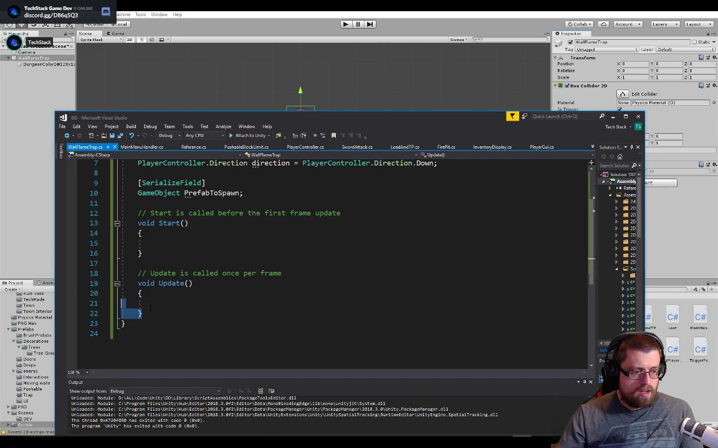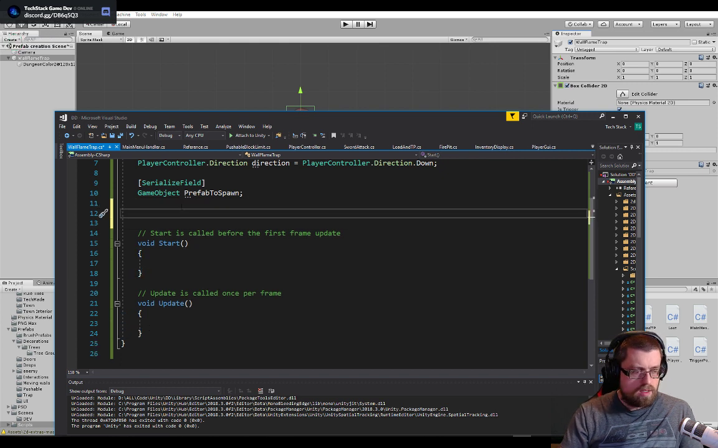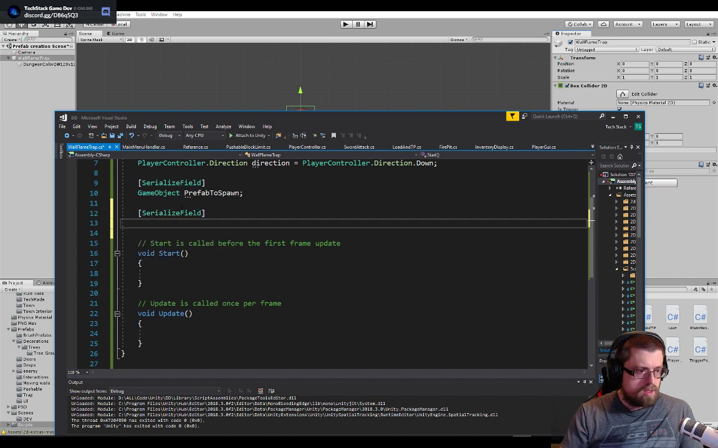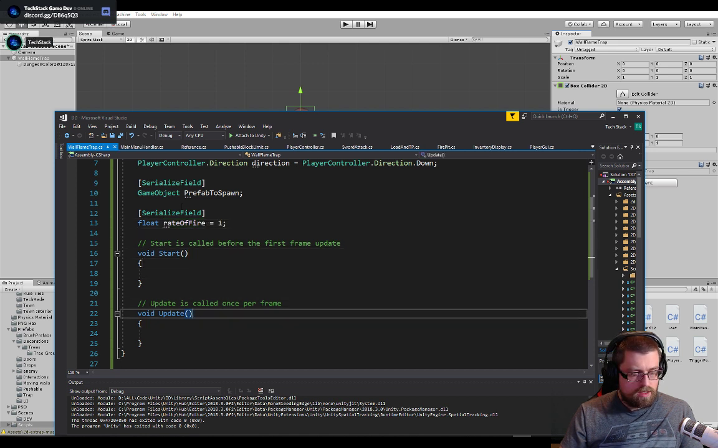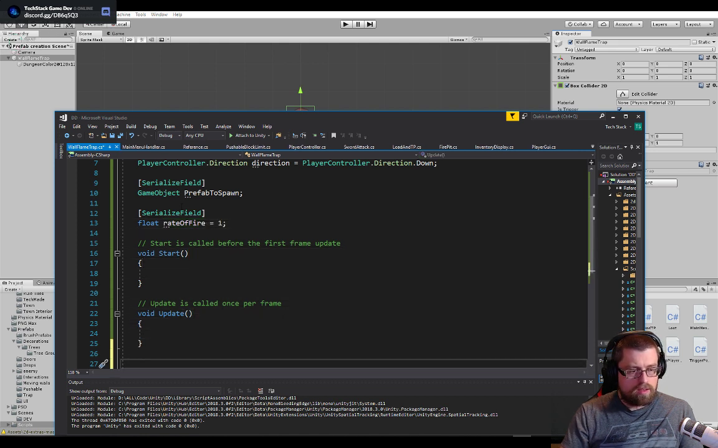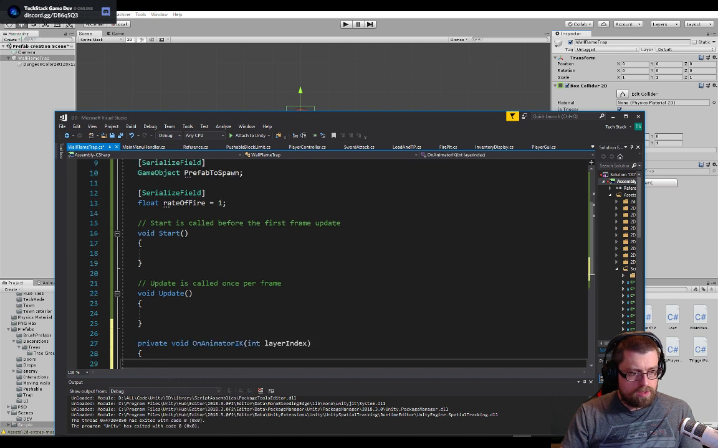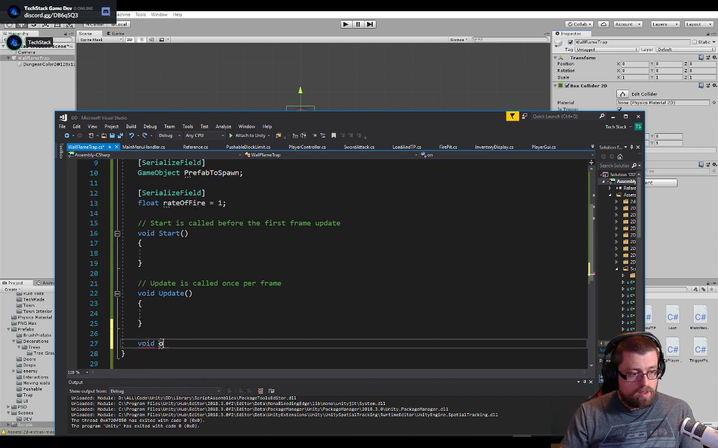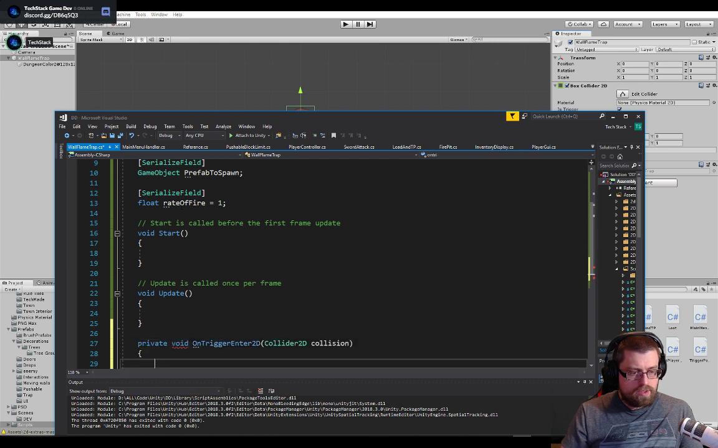And then we'll say, really nothing in update. Well, we'll need update eventually. So we're gonna say serializable field, float rate of fire. We'll set it to 1. Void on trigger enter 2D.